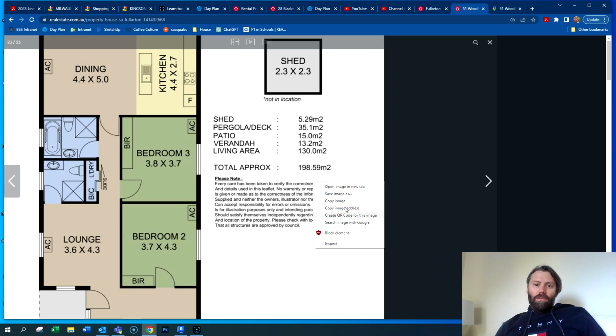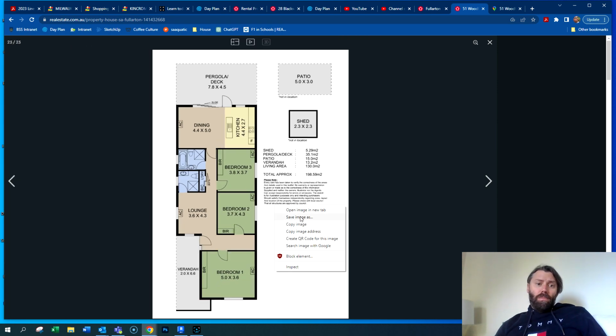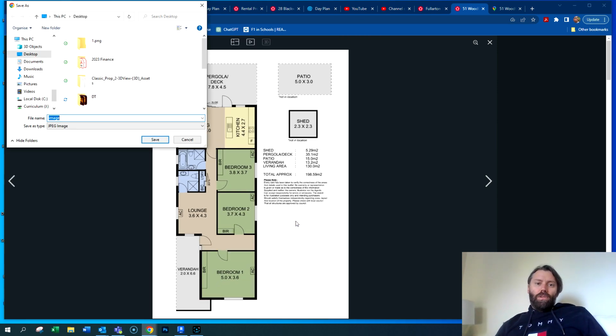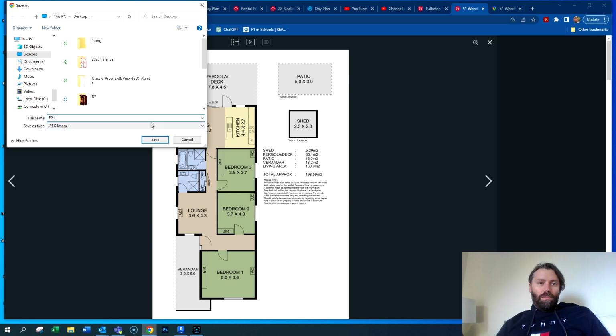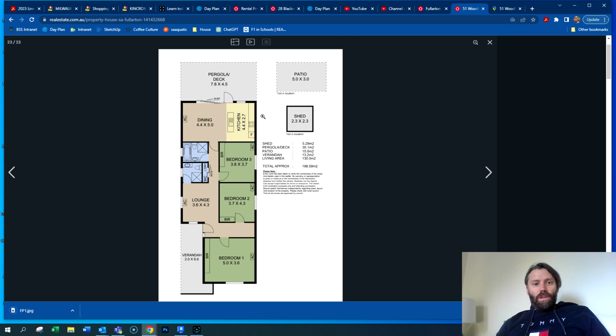Just right-click and either copy and paste it into your portfolio or save the images. It's worthwhile saving them, the floor plan, because you'll need to import that into your Revit file. So I'm just going to save this as FP1 on my desktop. Yeah, save it wherever you need to.